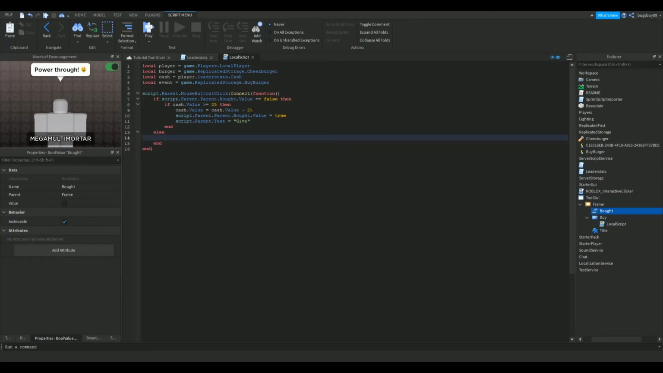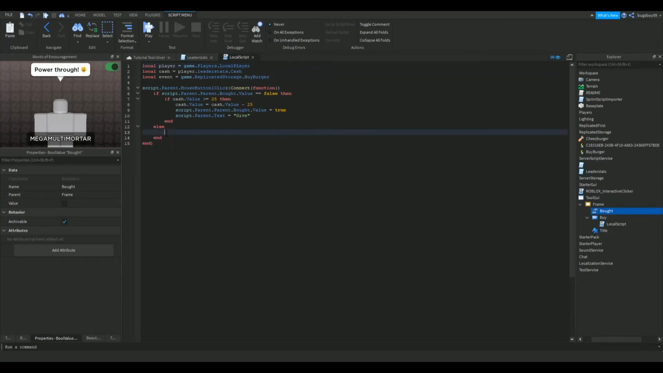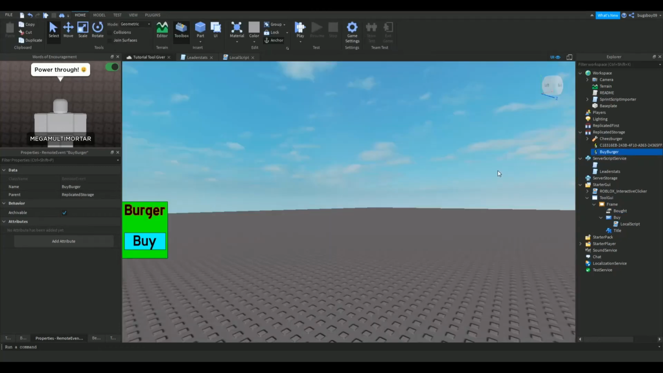Instead, actually no, you don't need the burger here. Just remember, you don't actually need the burger. Then you say event, there, and this is where it gets weird. Colon fire server, just like that. So event colon fire server with a capital F and a capital S. And basically that means this event will fire and all the scripts in the server will be able to detect it.